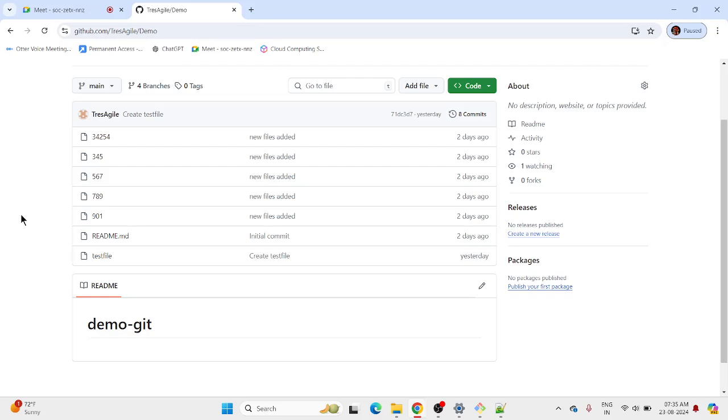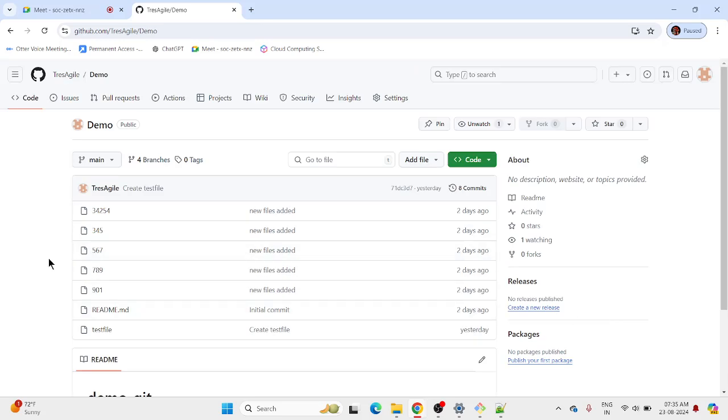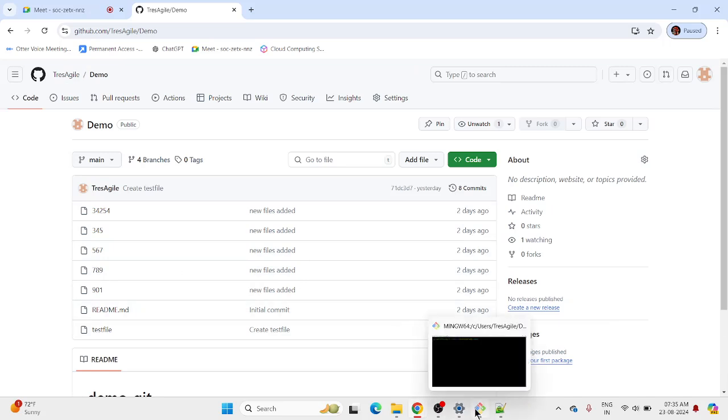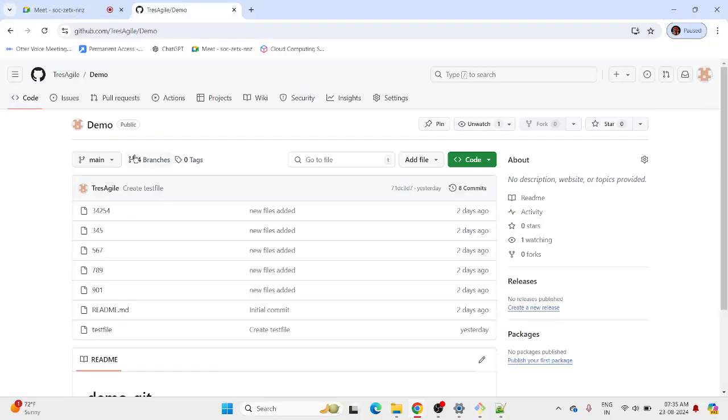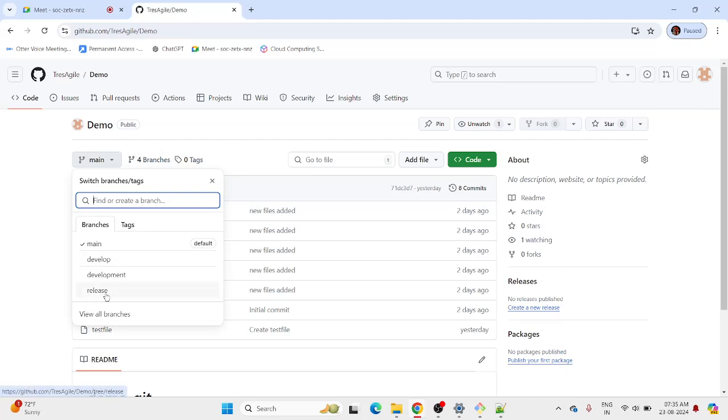So this is one way of merging the code. Usually, no one does that. I mean, they'll do it, but it's not really a good approach. Why? Let's see here in the UI. I have four branches, right? I want to merge my code from develop to release.